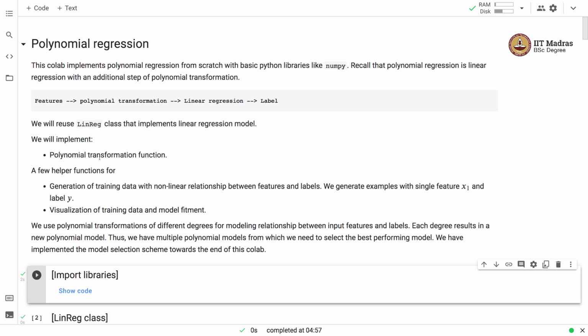We will record this Colab in two parts. In the first part, we will implement the polynomial transformation function and the data generation part. In the second part, we will apply polynomial regression on the nonlinear data that was generated from the data generation function and also study the model selection. Let's begin.